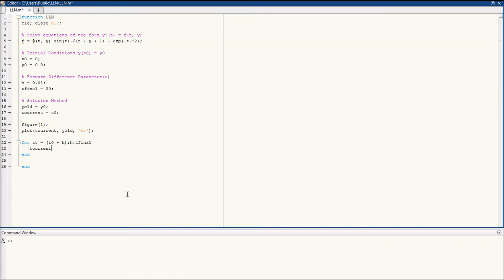So once we enter this loop, our current time is one time step plus what it was before. So this is the old value, we add h to it, and that's going to be our current time, and that's going to update on each iteration of this for loop.